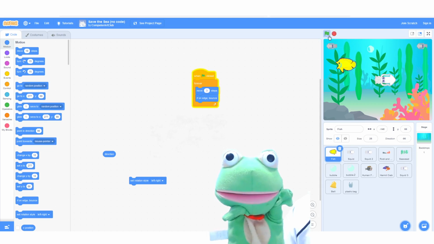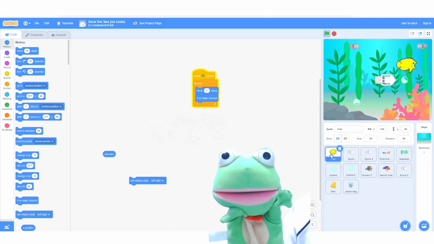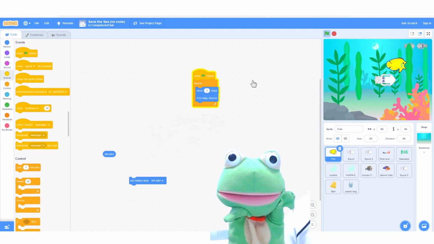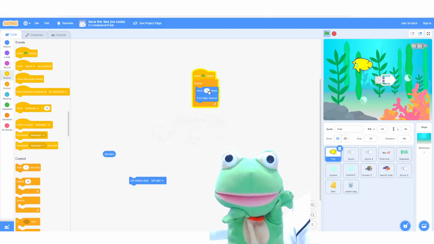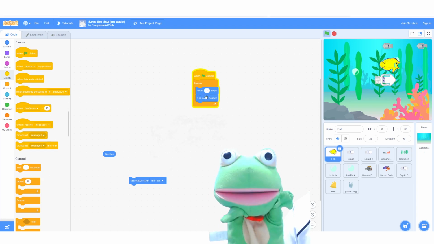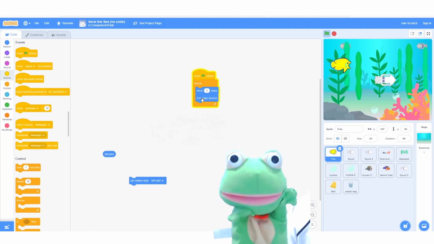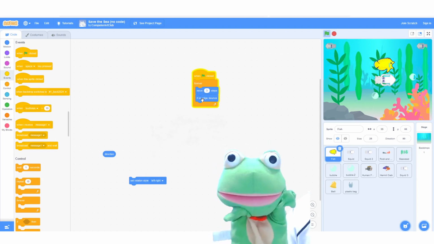Can you try that? Can you see if you can get that to work? So we're on the fish sprite, and we added in an event block when start clicked, and then he moves 3 steps forever, inside forever, and if on edge, bounce. So when start clicked, forever, move 3 steps, if on edge, bounce. So cool, right?